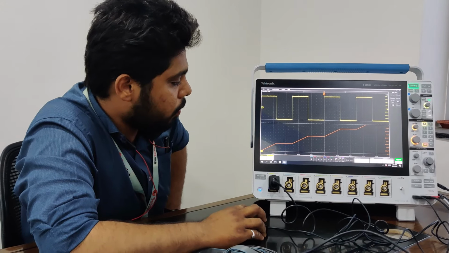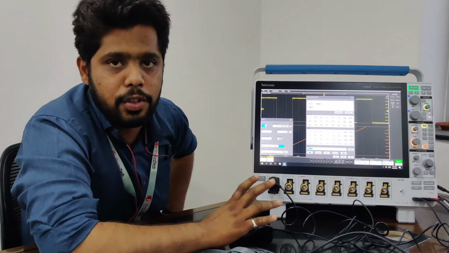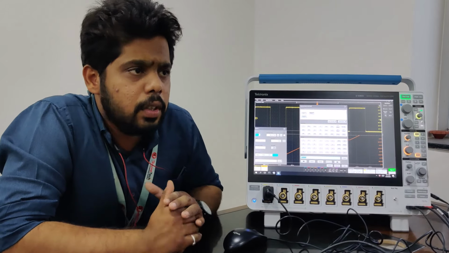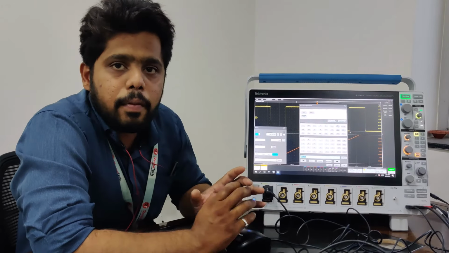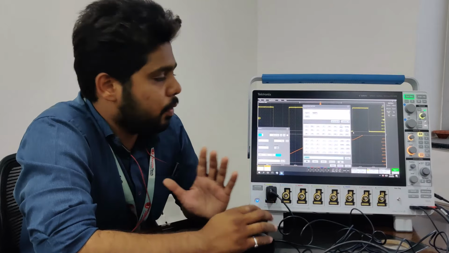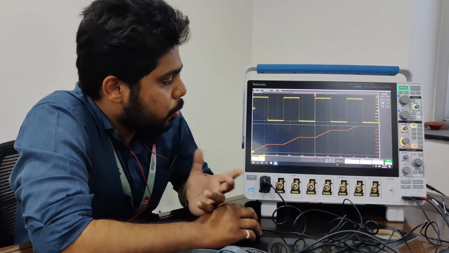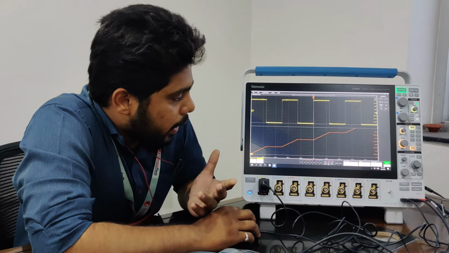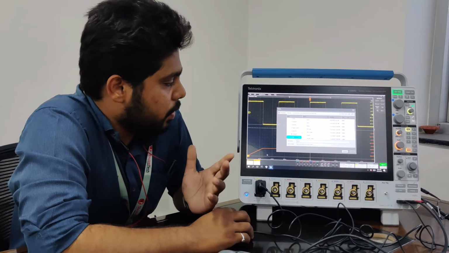Similarly, you can perform various operations by going into the advanced math equation editor function. You can add, multiply, subtract, divide, do integration, do differentiation, and many more options are available. So this is like proper implementation of arithmetic operations on a waveform. Okay, coming to the next part, suppose I want to add some references, that I can also do by just recalling the reference waveforms.